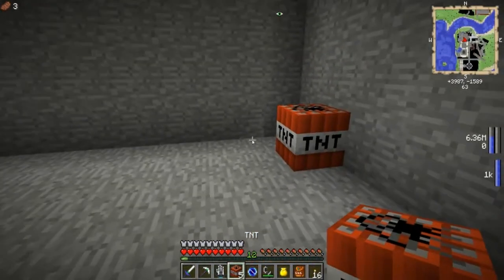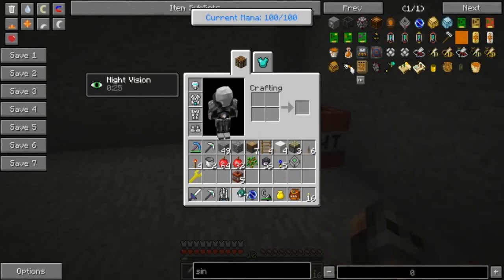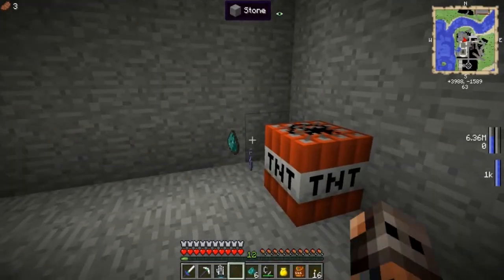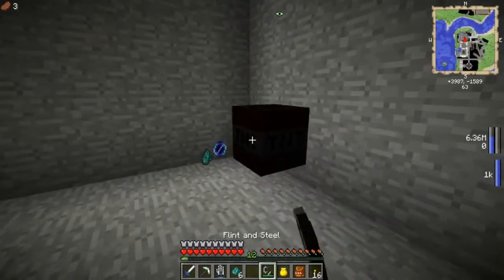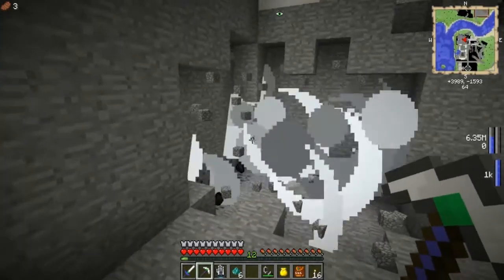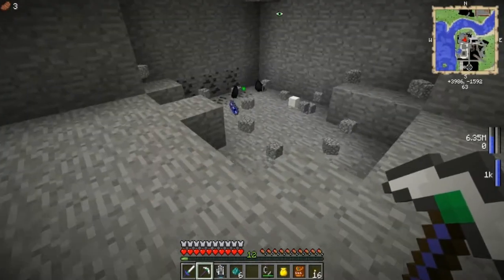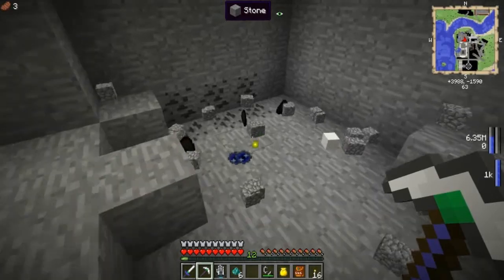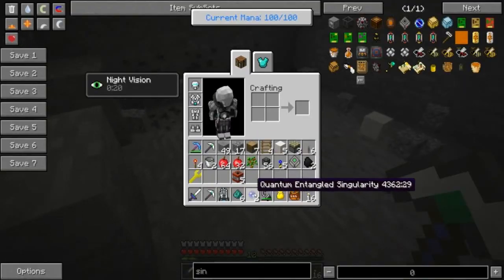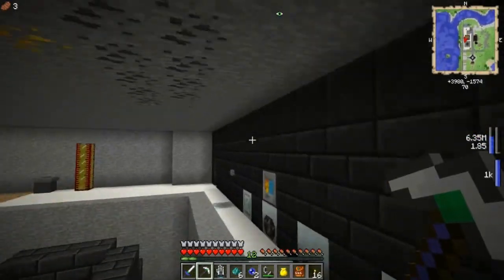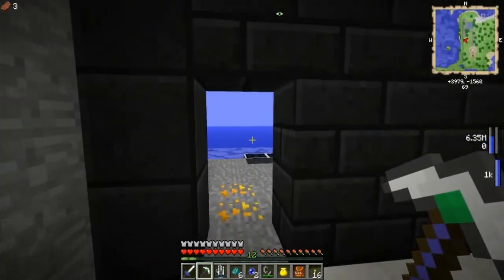So all you got to do is throw down your TNT, and then you throw down your singularity and enderpearl dust next to it. You explode it, and you can do this with a creeper if you want, or you can just use TNT. Now you see we've got 2 quantum entangled singularities on the ground. So you get a pair from the one singularity. I didn't know that, and I wasted a bunch of items.